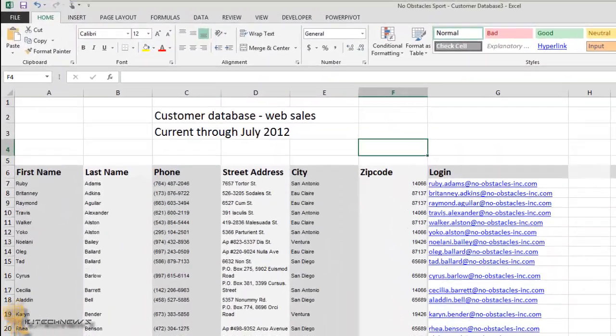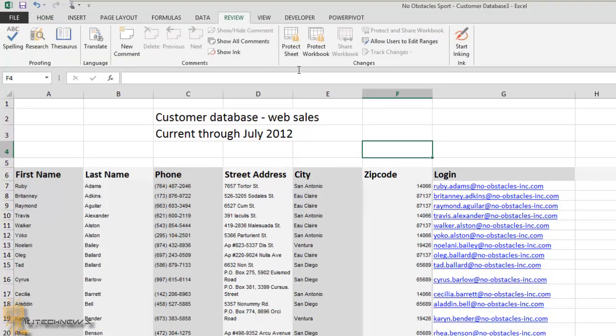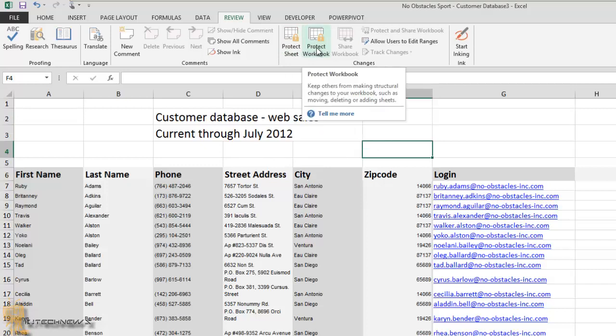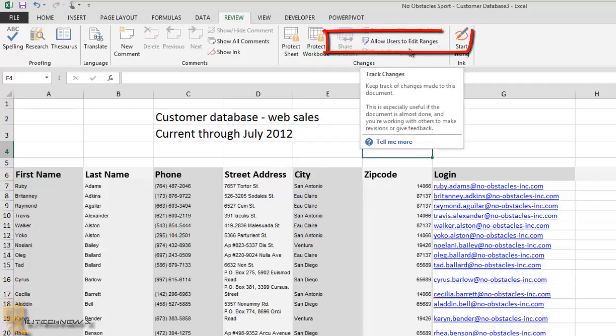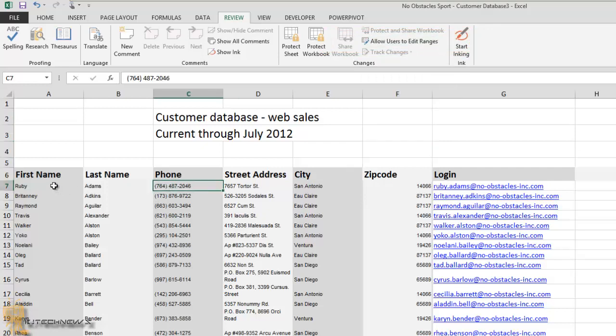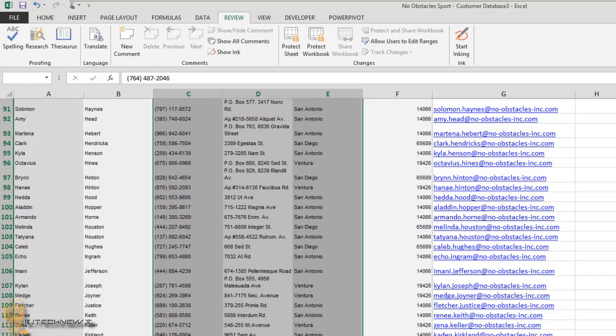Now, Microsoft added a new feature to protect your spreadsheet a little further. Within the Review tab, like always, you have Protect Sheet, which allows you to protect the sheet so no one can edit when you're sharing your document. You have Protect Workbook, which keeps others from making any changes to your workbook. And now there's a new feature with Office 2013, especially in Excel, that allows users to edit a certain specific range. So let's say within the spreadsheet, I don't want anyone to change the first name or the login or the last name, but I do want people to modify the phone, the street, and the city. So let's select all this because this is what I want people to change.